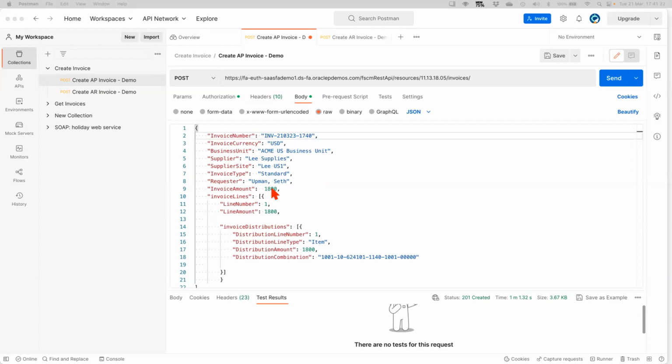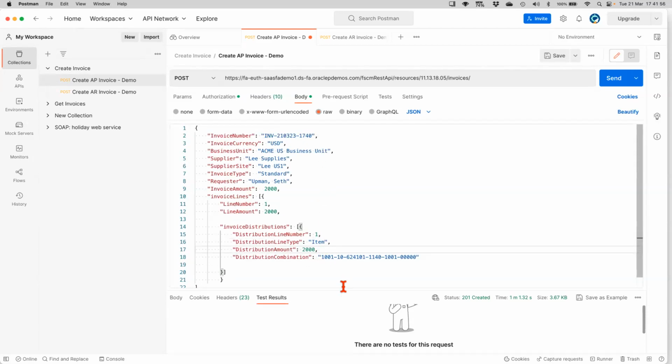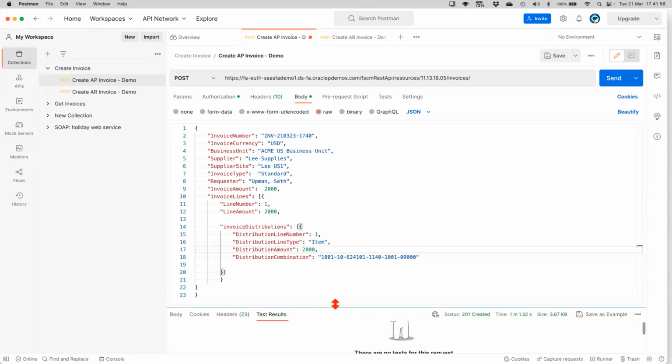A requester, I'm just going to create this. I'm just going to make this, let's say, 2000. So that's my invoice amount. This is my line amount. And then I've got my distribution amount, 2000 as well. This is my distribution combination. That's the combination on the distribution. Line type item and so on. So that's my minimum JSON file.